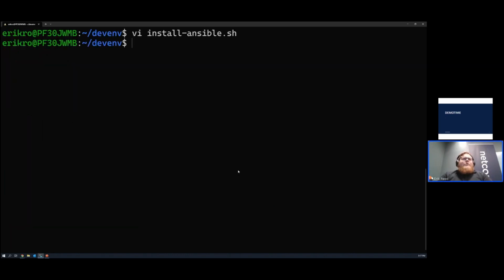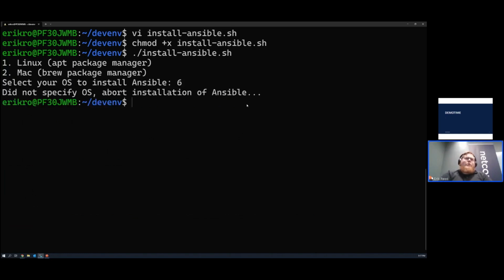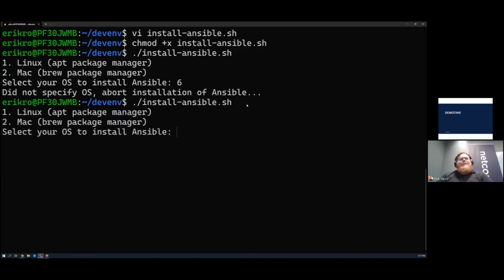So I think we could save this one, and we need to make it executable. So we just run this command, some magical stuff, and we will just run the script. So let's see, I will choose, just for fun, let's take another number. Okay, so I wasn't able to install Ansible with that one. So let's try Linux instead, though.